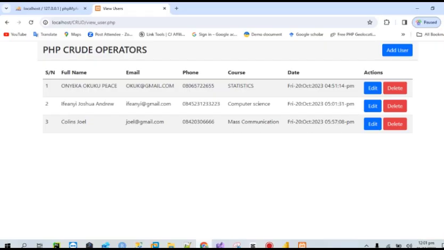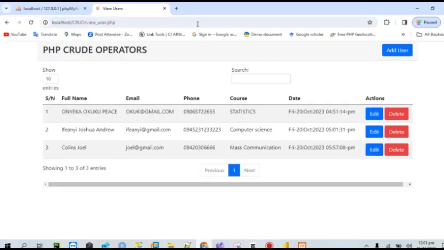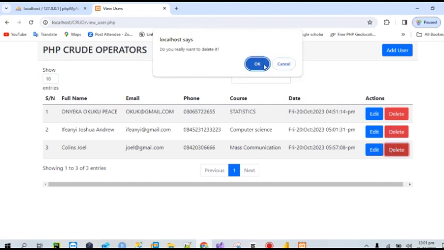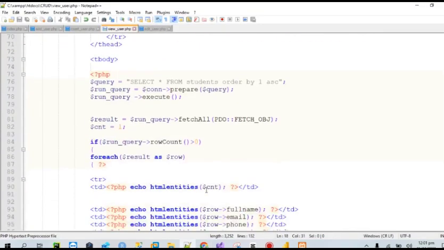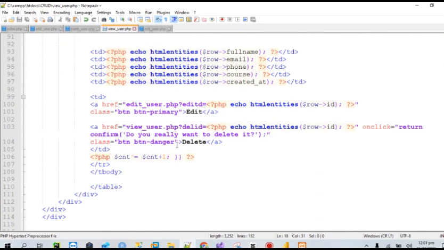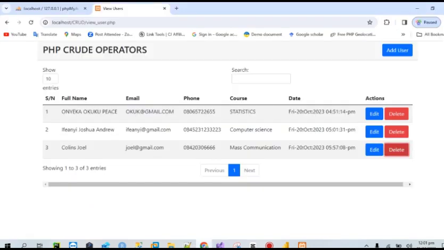Now let's go to our page and refresh. If I come here and say delete, it will ask me a question, because if I cancel it, it will not delete. The reason is that at the delete button where we have action, we use what they call inline JavaScript. This inline JavaScript prompts a confirmation message to affirm whether you truly want to delete this or not. It asks, do you really want to delete it? If you say yes, it will delete. So let's try one again now.